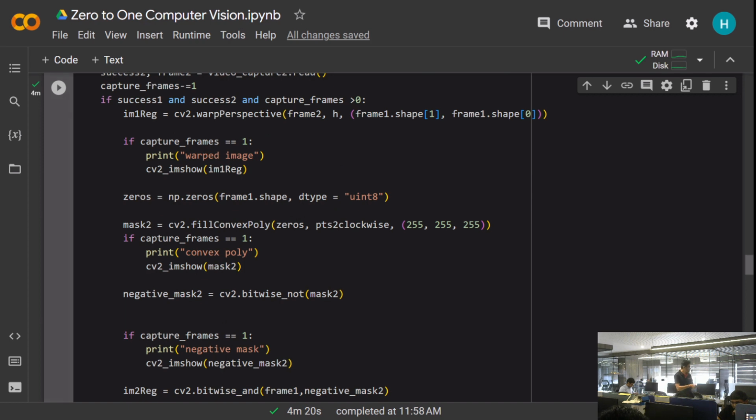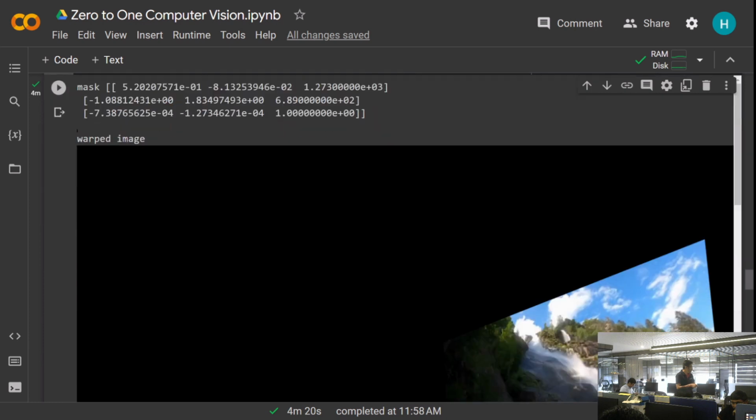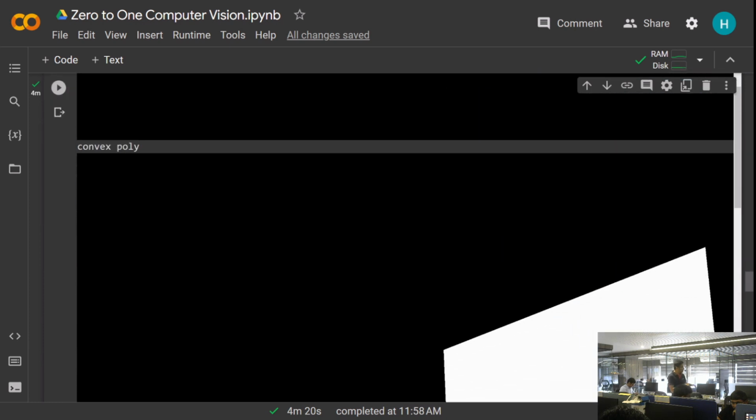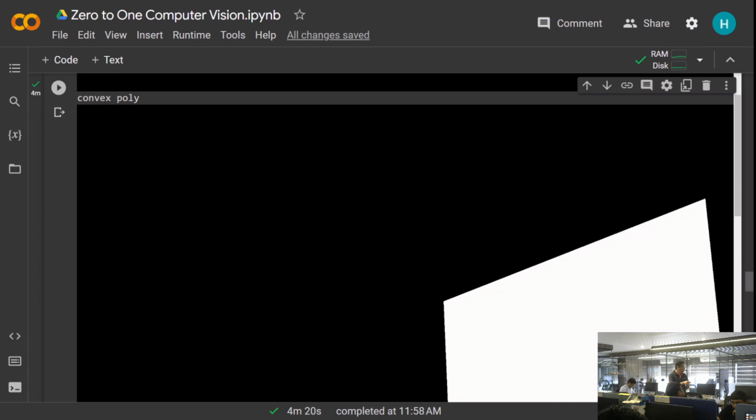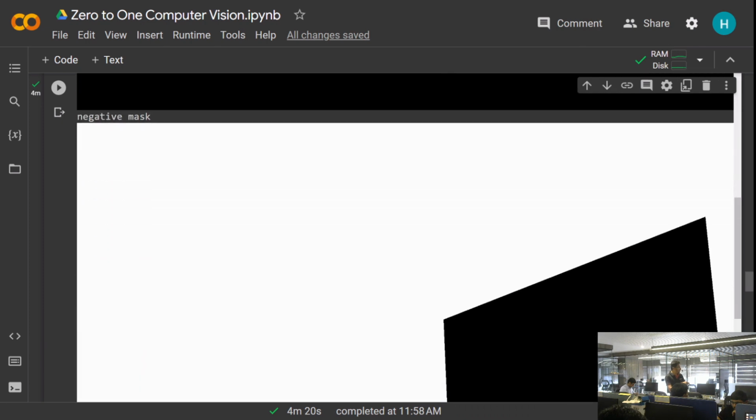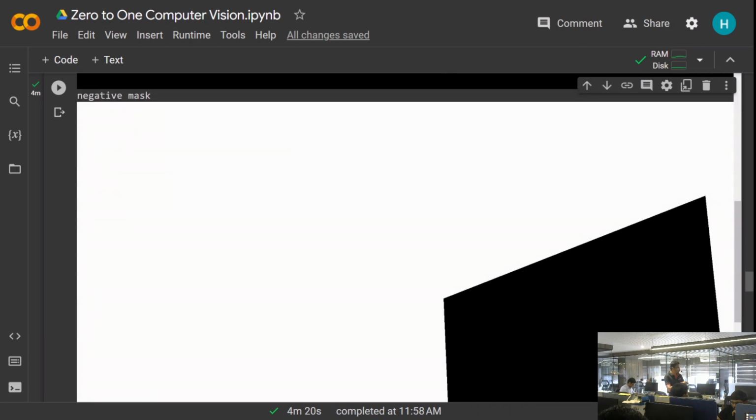Can you show the masks and convex poly? So yeah, this is the convex poly where all of the pixels became white based on our 4 points. Scroll down, and this is the negative. For this part we need the waterfall area, and for this part we need the New York part. So we will combine both of those into one.